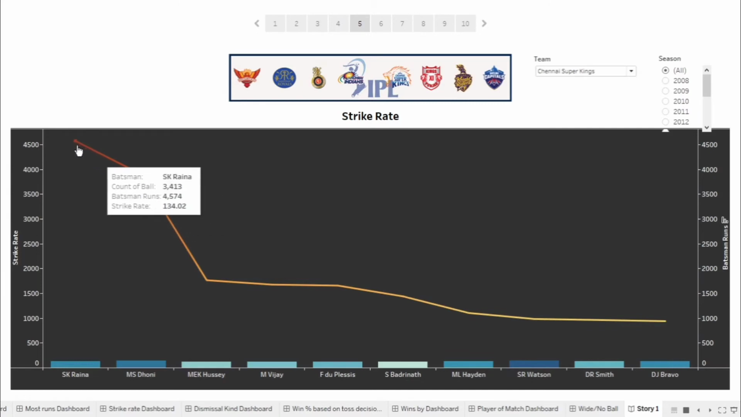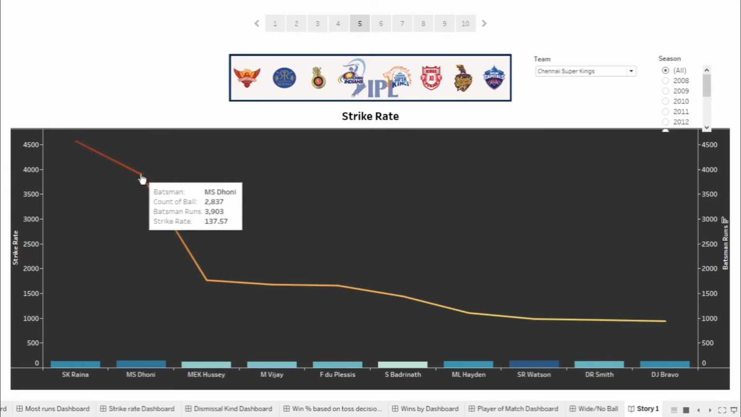So strike rate will give an idea about the player's performance, but it won't tell the whole story. So we have to look at the batsman's score, number of balls played, and the strike rate together.